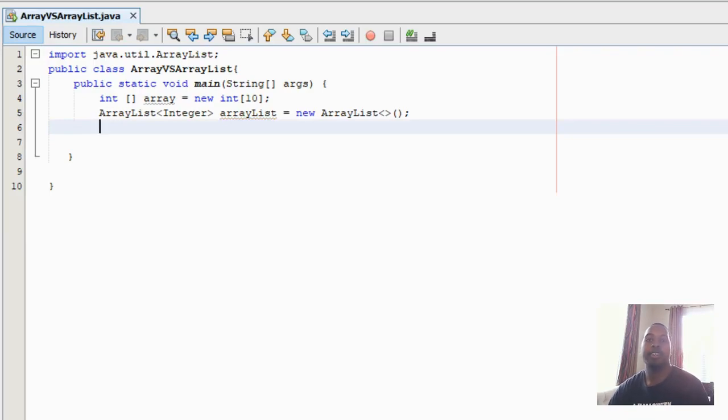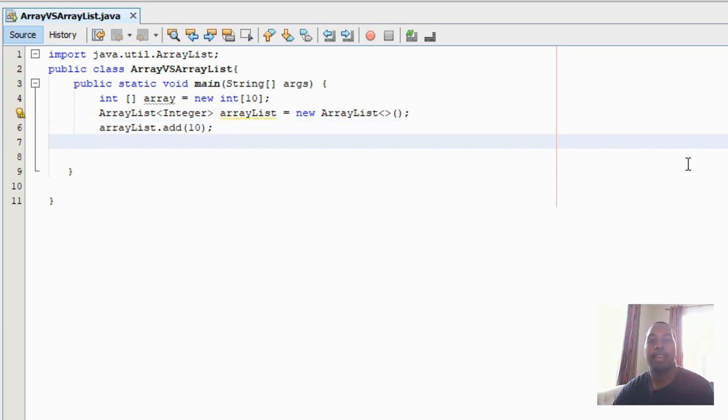The fourth thing that is different between an array and an array list is that array lists use a method called add to add elements to itself. But if you want to add an element to an array, you have to initialize every index in your array. So let's say we want the first element in our array to be set to 10. That's how you add elements to an array.